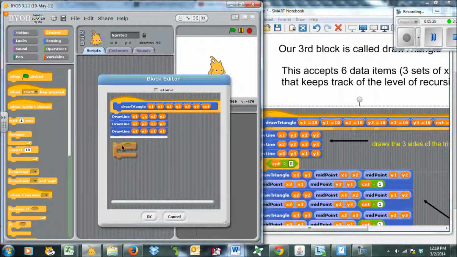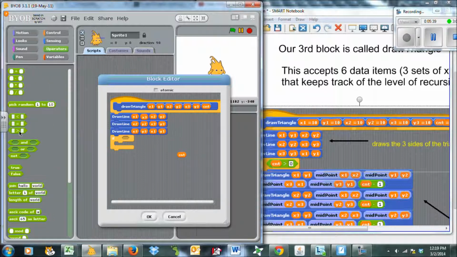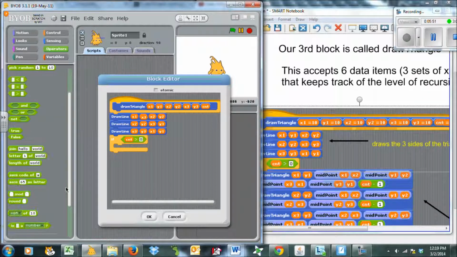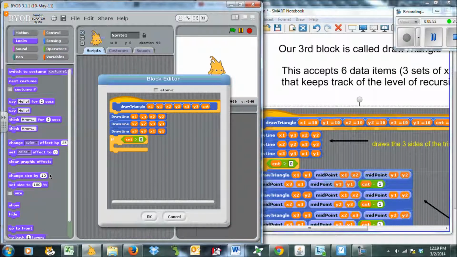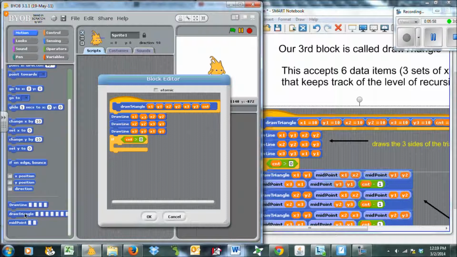Okay, then we're going to do an if here. We're going to check to see if the variable container, oh, there it is there. Drag that down. I'm going to check to see if my level of recursion is, if I'm done or not. So I'm going to check to see if it's greater than 0. And if it is greater than 0, then I'm going to call the program draw triangle once again. I'm going to call draw triangle from the draw triangle program. Okay, this is indeed recursion.